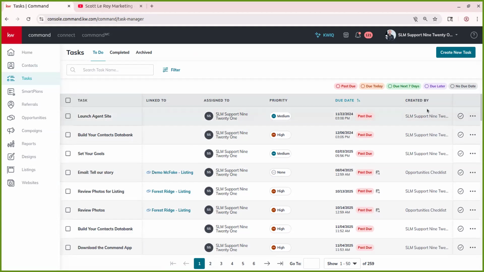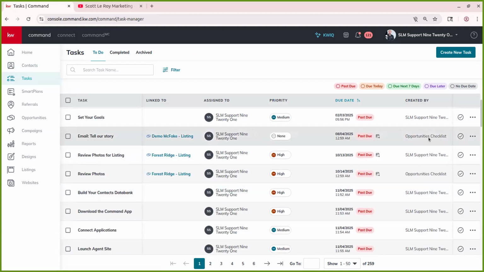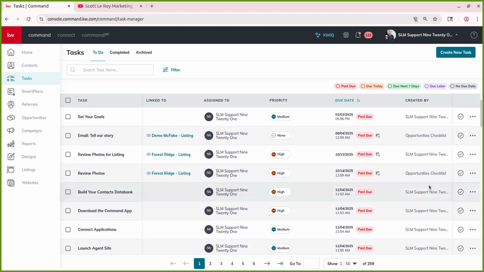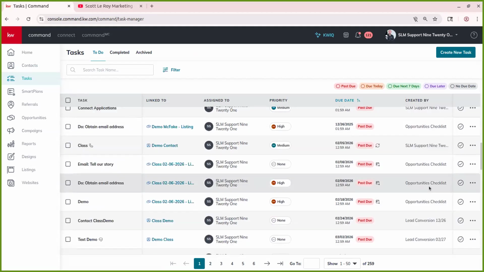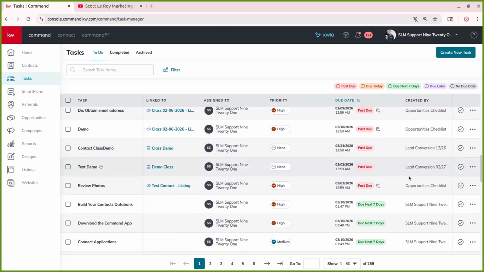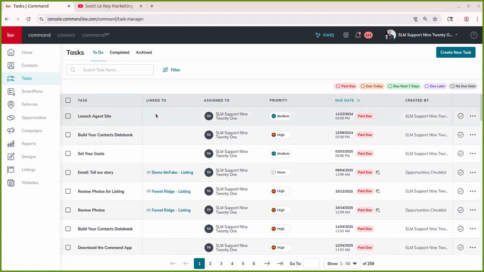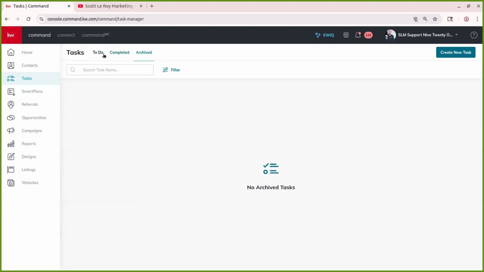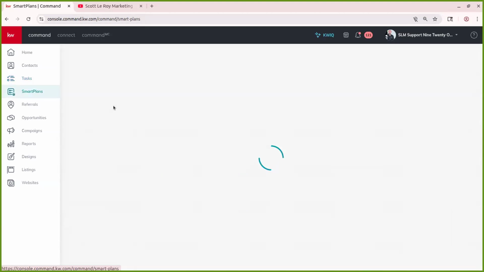You would be able to see whether it's linked directly to an opportunity or a contact. And then you can also see what it was created by. So if it was created by you directly, if it was created by an opportunities checklist, or if it was created by a smart plan, you would see those appearing right through there as well. So it's a built-in to-do list. You can mark them as complete as you go through. Once you've marked them as complete, you can see them in this completed tab. And if you archive them, you can see them in the archived tab as well.